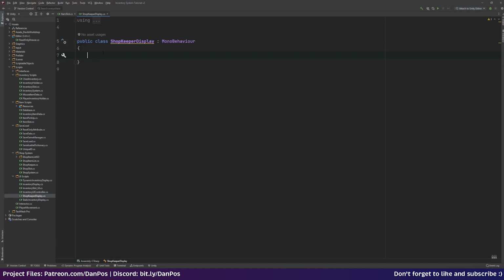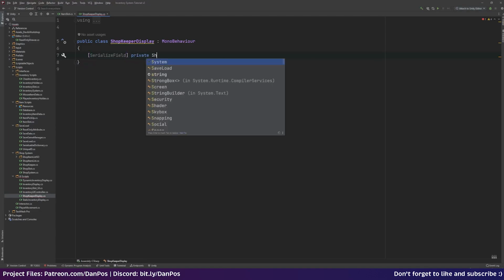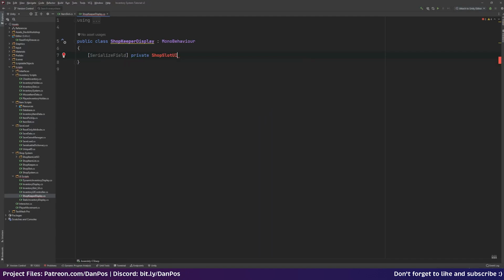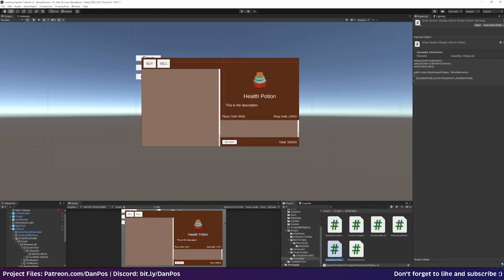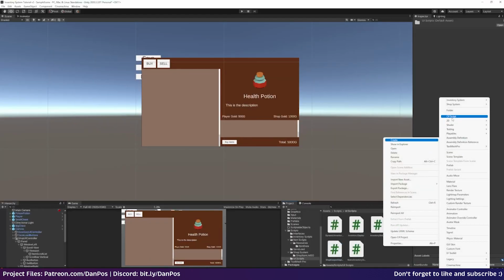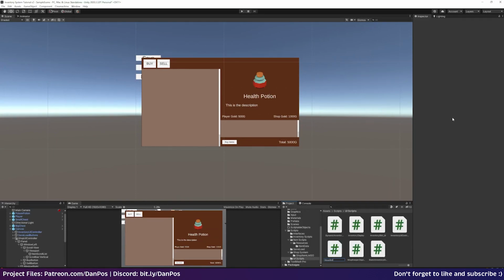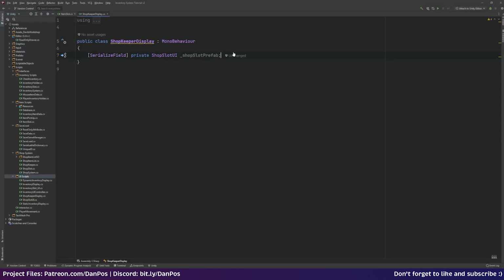Okay, so we're going to need to start making fields for all the UI elements that we've just made. So I'm going to make a serialized field private, and this is going to be shop slot UI, which is going to be another script that we put onto that shop slot that we've just made. So I'll say shop slot prefab, and then let's actually make that. So in our UI scripts folder, let's create another script. We'll call this the shop slot UI. So this is the thing that we just made with the buttons to add and remove to the cart.